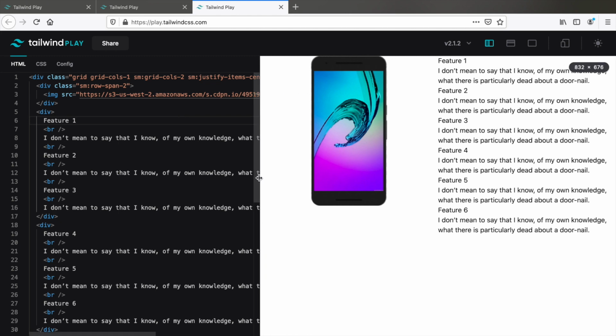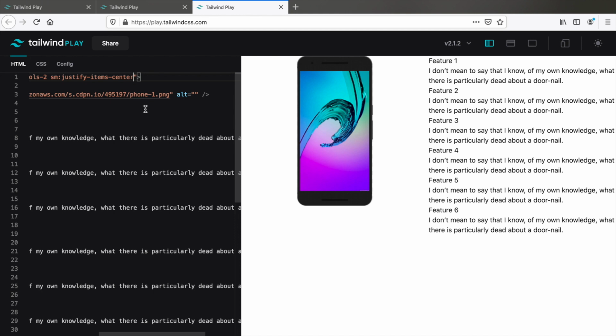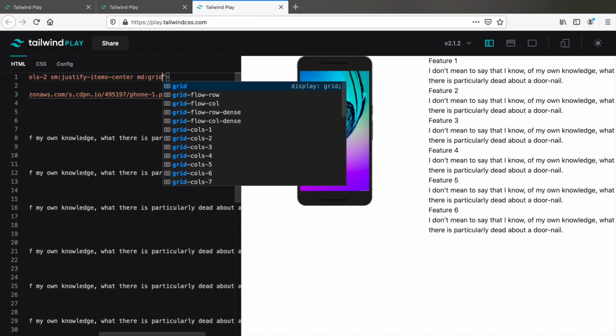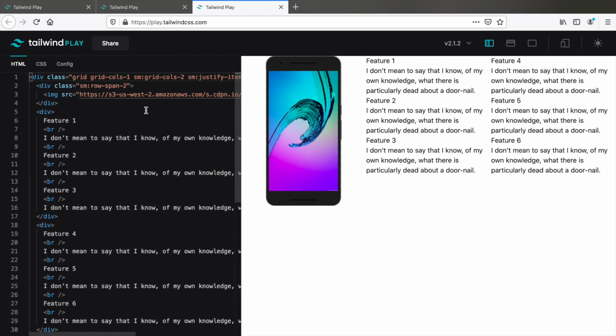Slowly at MD breakpoint, what happens is we see this in the center, the first div on the left and the third one on the right. So first what we do is at MD breakpoint, let's make this grid cols 3. This solves most of our problems. We only have to add this here and this here. For that, like we saw, there is an order property which can be added here. So let's say at MD breakpoint, order first.